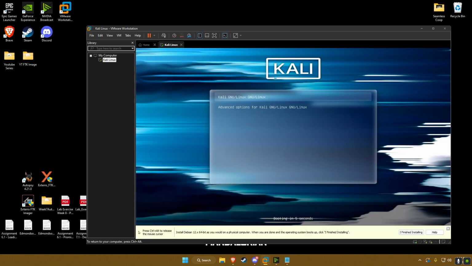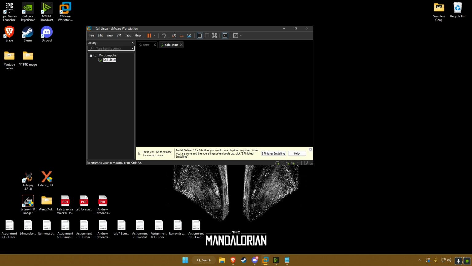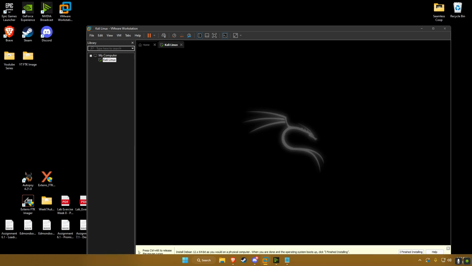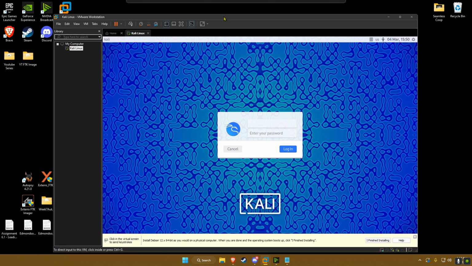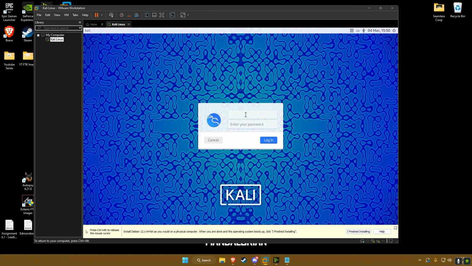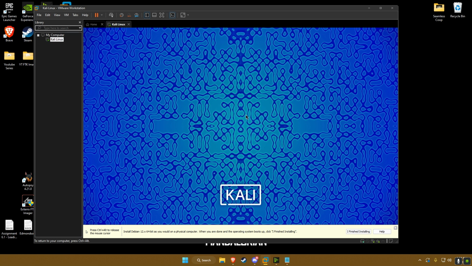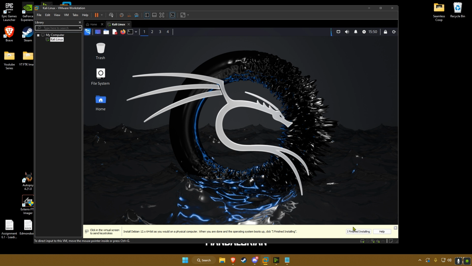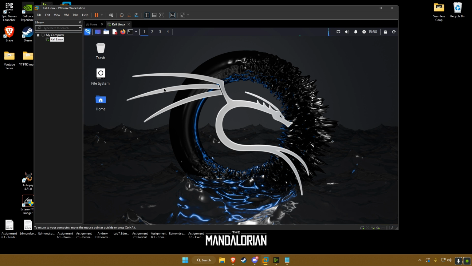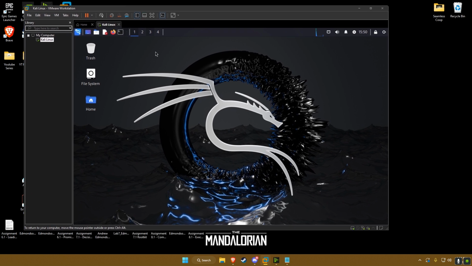And now make sure you don't click anything, just let it do its thing. It's going to reboot right here, so just don't even touch your keyboard. And there we go. As you can see, Kali is booting. I'll go ahead and center this. And we can go ahead and put in our username and password that we created earlier. And there you have it. We click I finished installing, and now you officially have a virtualized environment called Kali Linux.